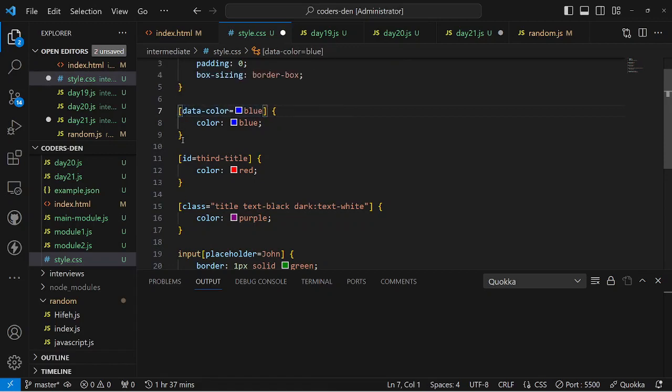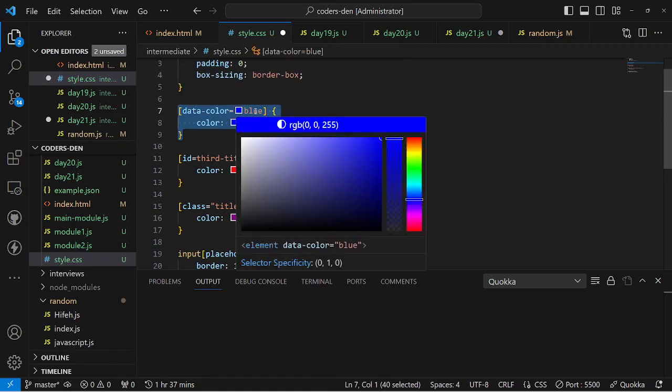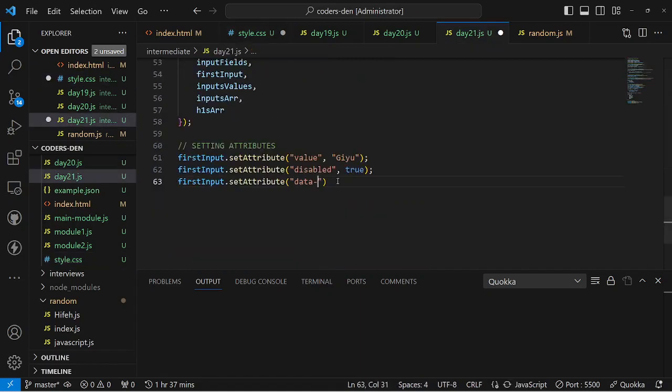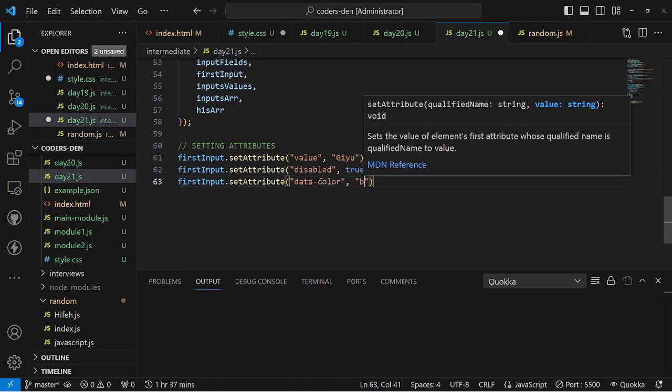So that this will mean that any element that has data color equal to blue would have the color of that element set to blue. So here we're going to set the data color of this input to blue. And we should see it visibly take effect.